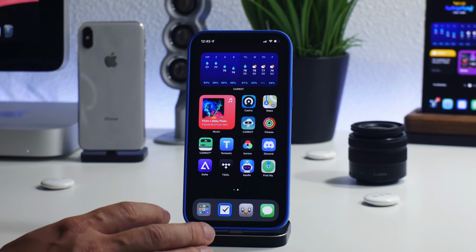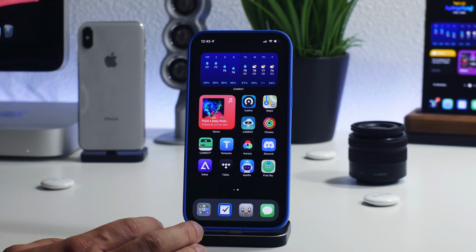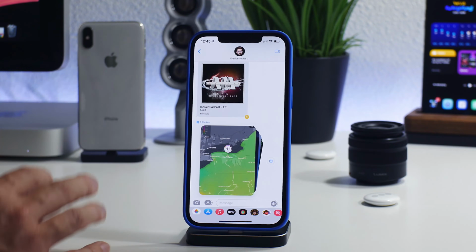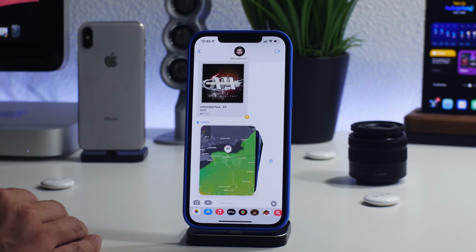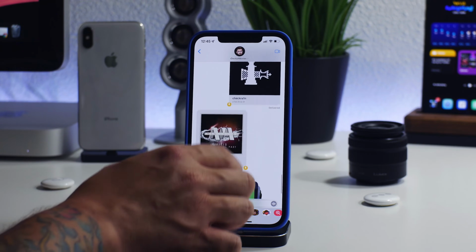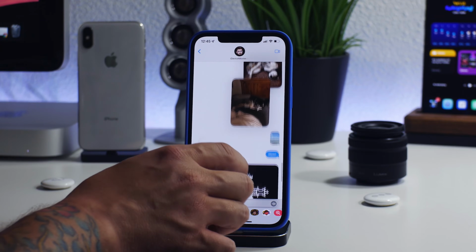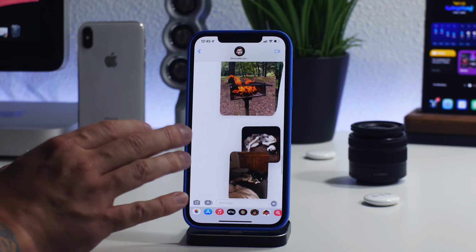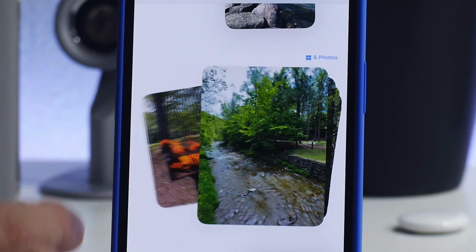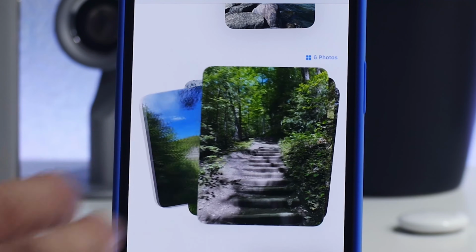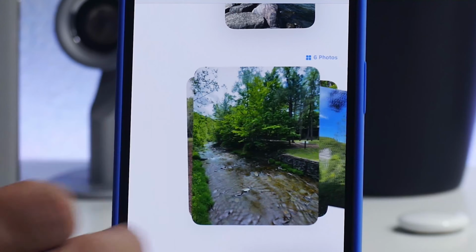But anyways, like I said, we're going to check out the Messages app. Now, at first glance, it looks very similar to what we're used to, but there are some very nice refinements and changes in iOS 15 and some very cool new features. So the first thing you guys are going to notice with Messages is the way that photos look now. Now, if you send more than 4 photos, it comes in as a stack view that you can easily swipe through, which looks really nice in my opinion.